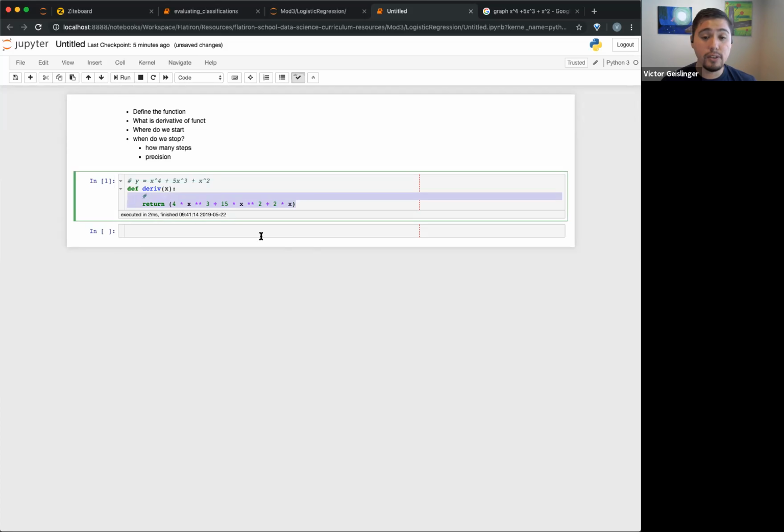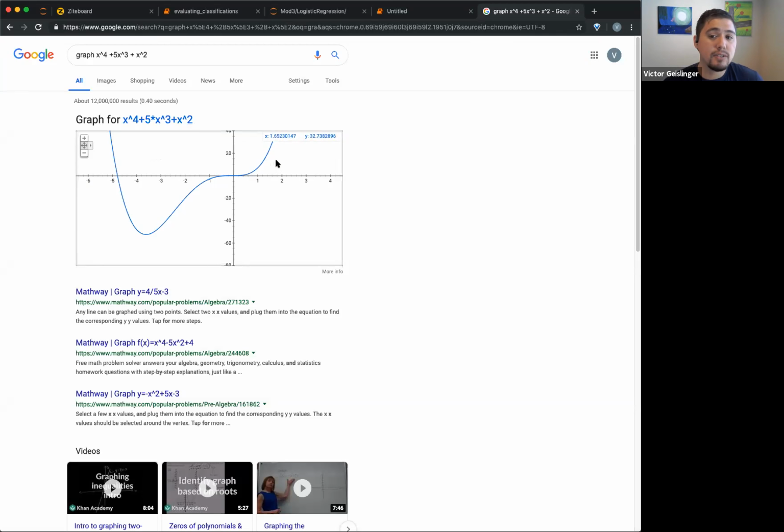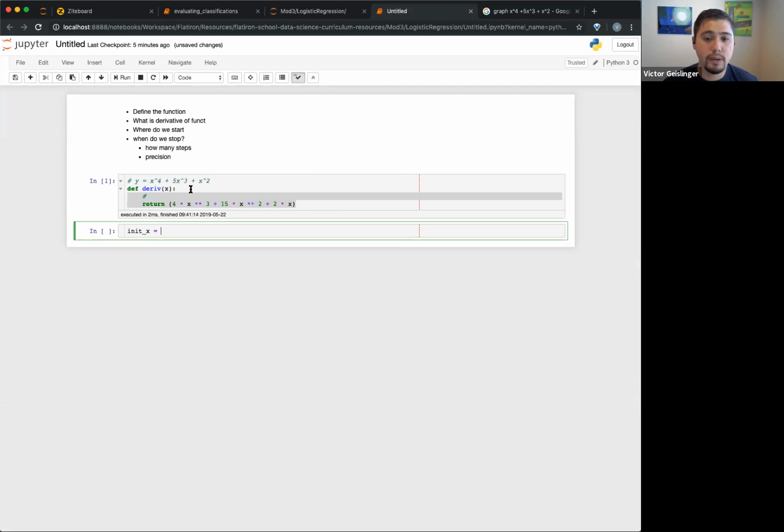And then at this point, okay, cool. Then maybe we have to start at some place. Let's say we start at initial x is equal to, I'm going to look at this graph ahead of time so it's not too bad. We're going to start at 2, so it's not too high, so we don't go there forever. So initial x is 2. Okay, and then what do we need else?